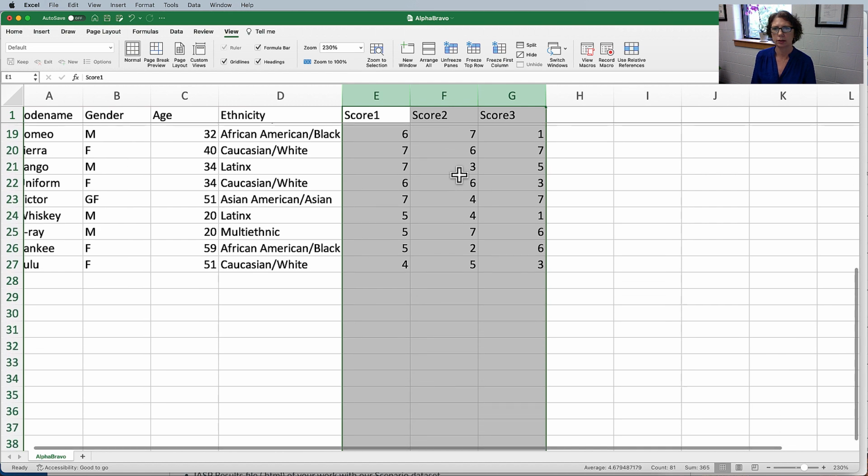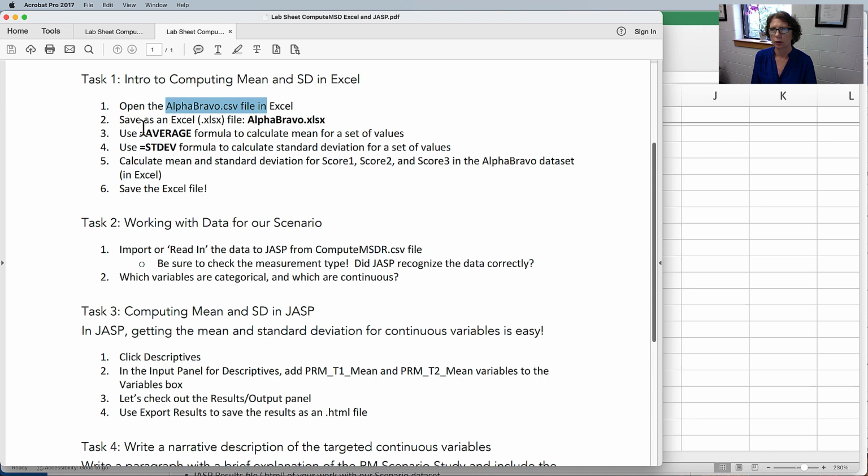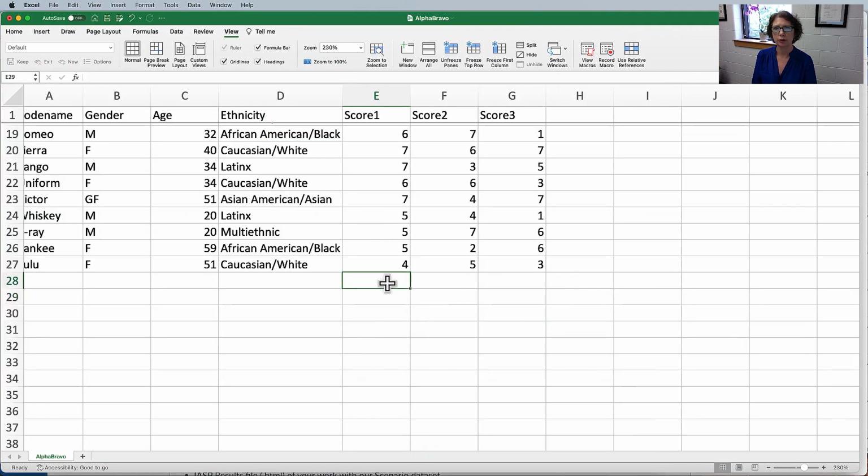So let's take a look at what we have on our lab sheet. We want to get the mean, which is like the average, and the standard deviation for the score values. The way we do that is with a formula. Anytime you're using formulas in Excel, they're going to start with an equal sign. So I want equal AVERAGE, and that's the function.